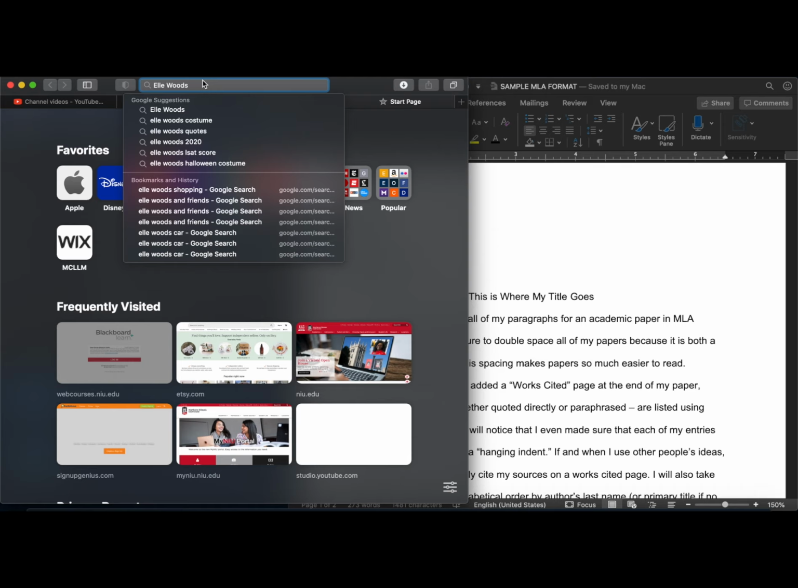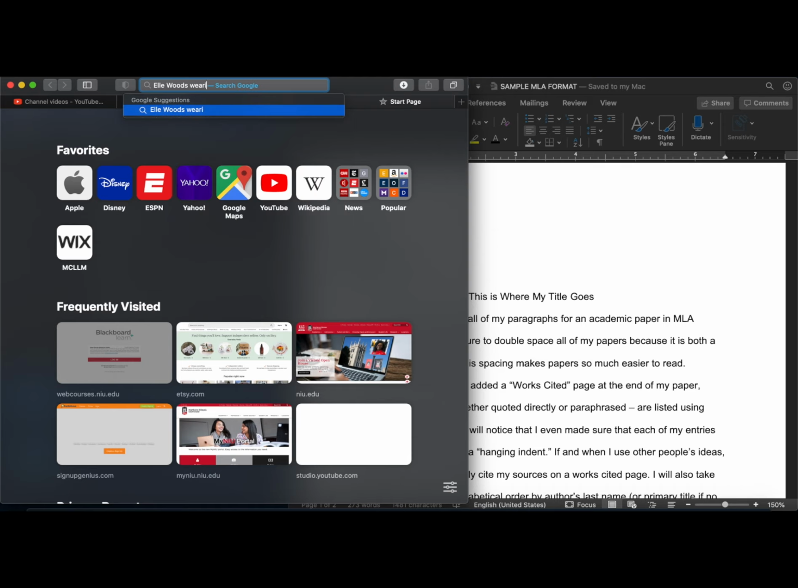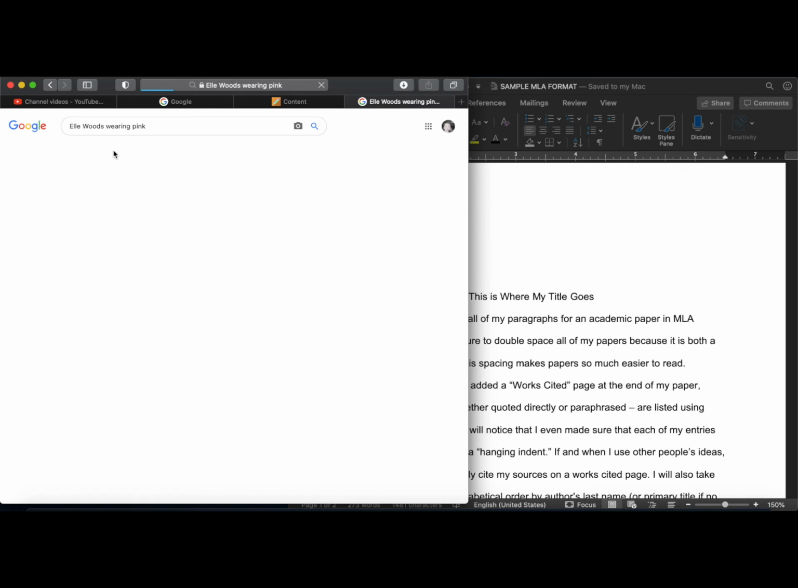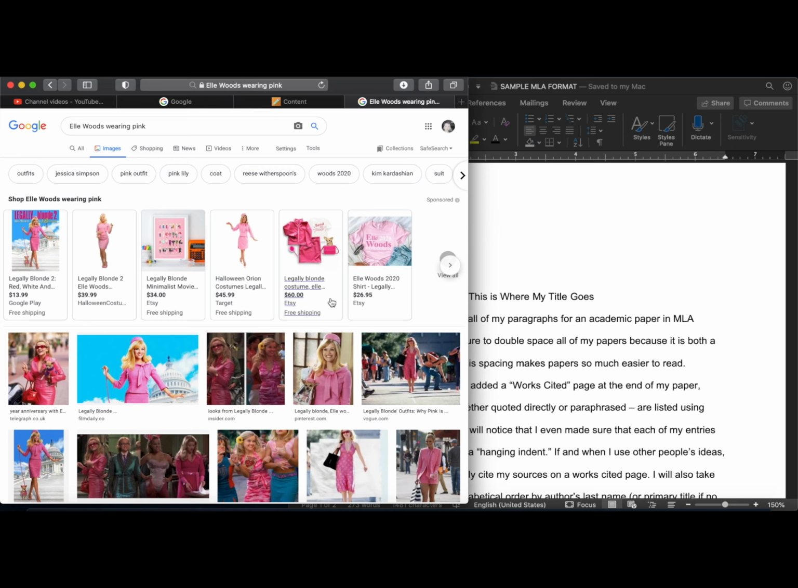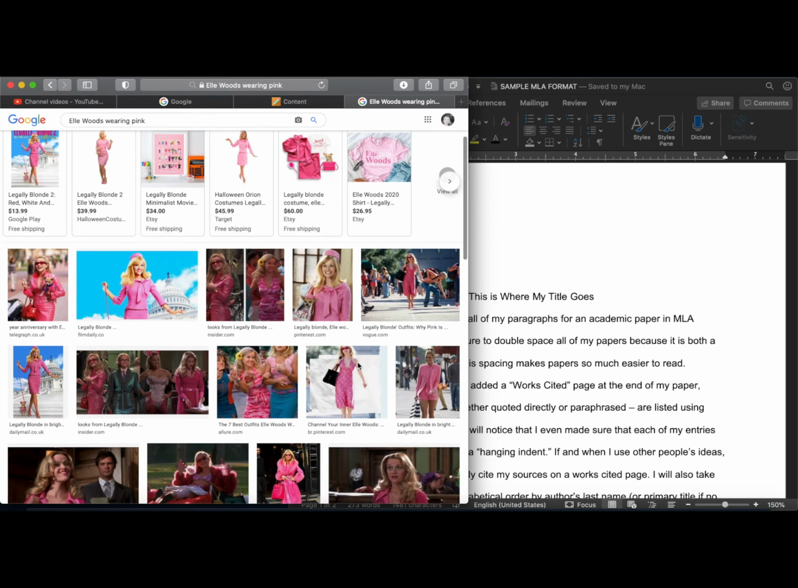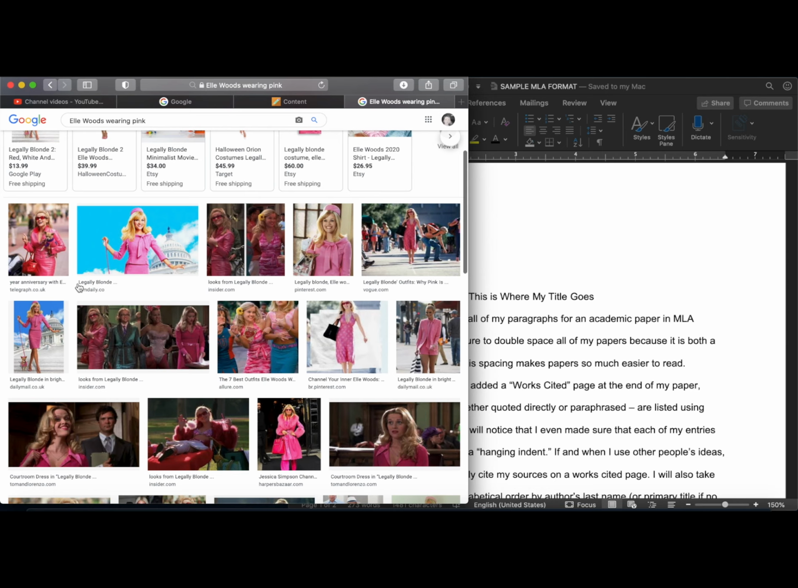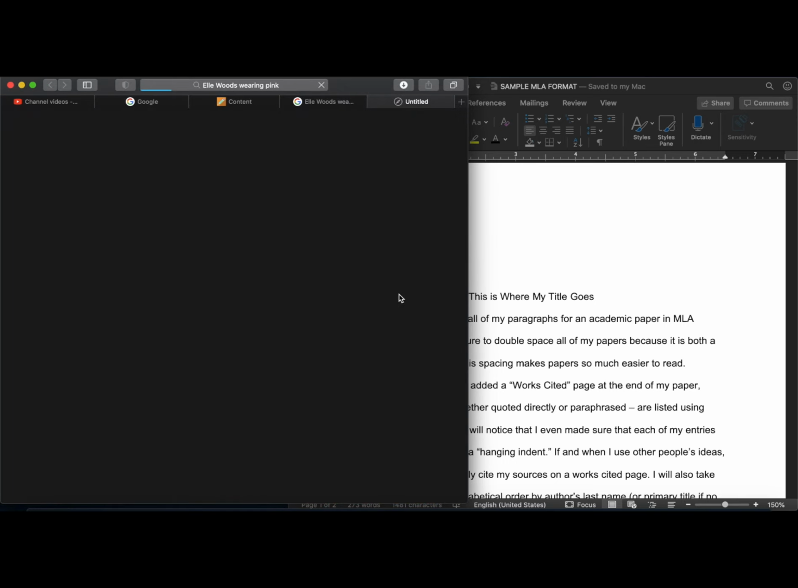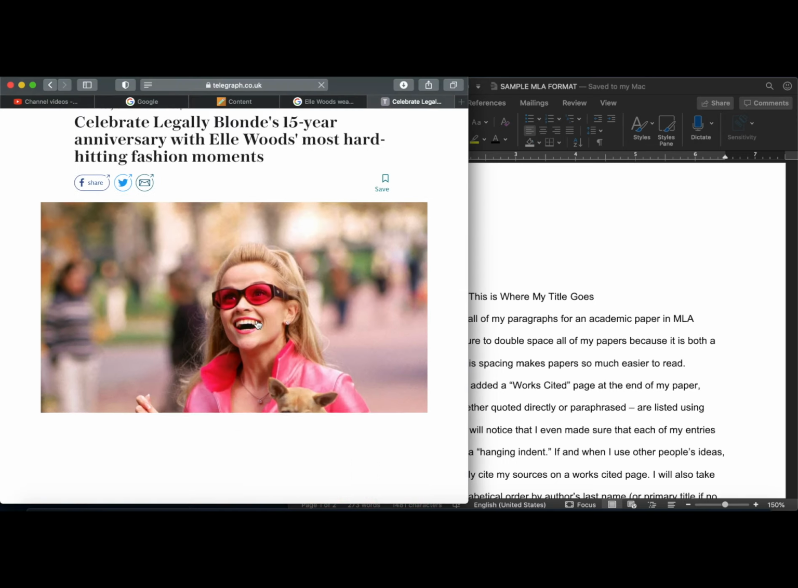So first I'm going to look for Elle Woods wearing pink, for example. I'm just going to Google this basically. And here I've found there's going to be a bunch of photos because she wears pink like all the time. So I'm going to go Google images. So this is going to be one way that I can source these photos. So here I'm going to click here and I have a photo here that pops up. I'm going to click it again to go to the website that is hosting the photo.